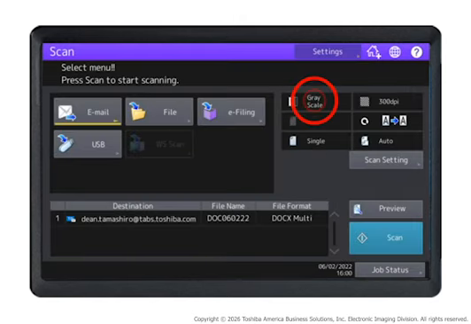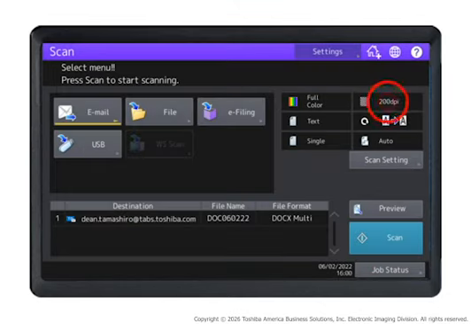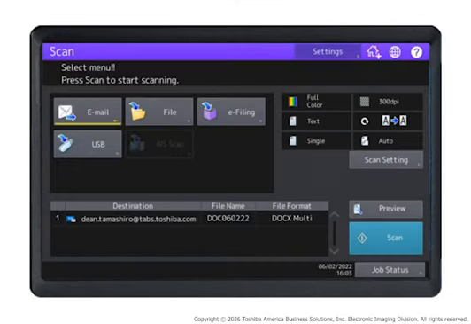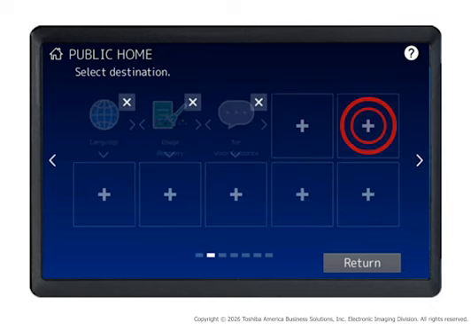For this template, additional scan settings will be programmed, including color mode, full color, and resolution, 300 dpi. Tap the template option at the top of the screen to create a one-touch button of these scan settings on the home screen. Select desired location to store the template on the home screen. Press the right arrow and then select an open button location.